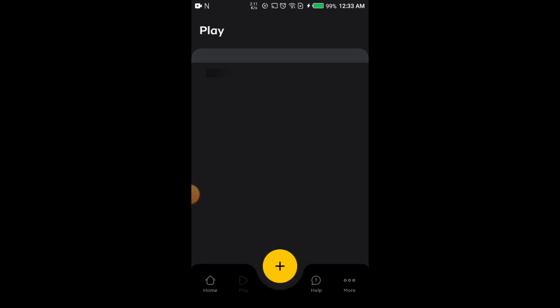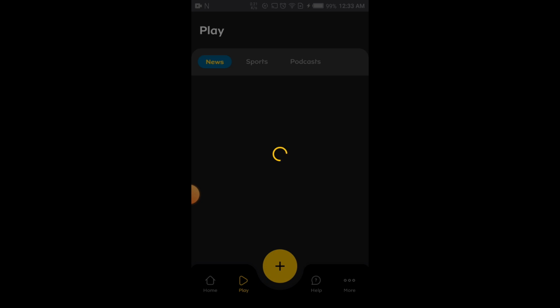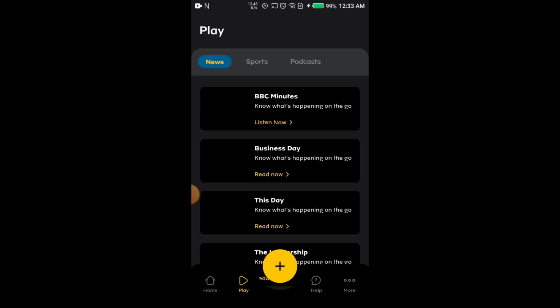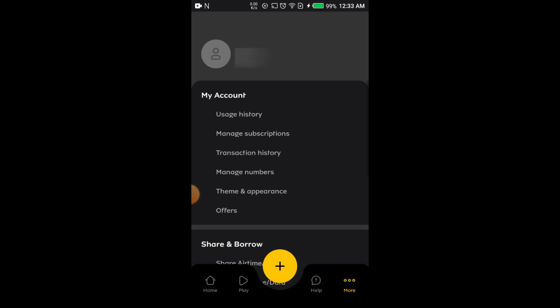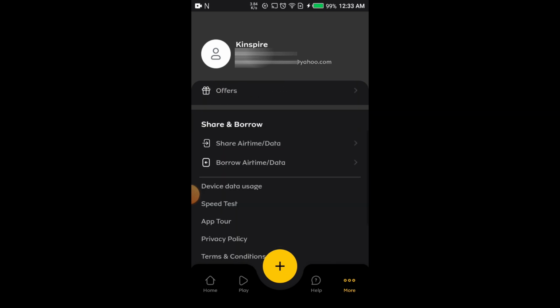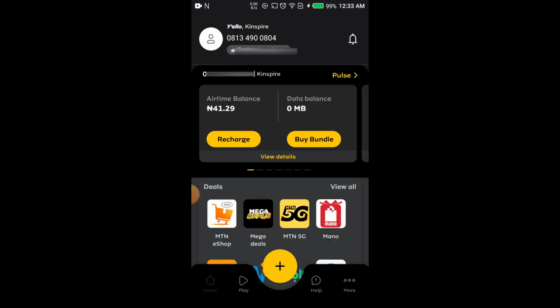Then here is the play, where you can have access to MTN News, Sports and Podcast. Then down here is the help, where you can contact MTN customer care, give feedback, see frequently asked questions, and watch the transactions and tips. You can do that from here. Then here is more options to have access to the theme and appearance, manage your numbers, transaction history, and all sorts of things. But where we are focusing is on home.